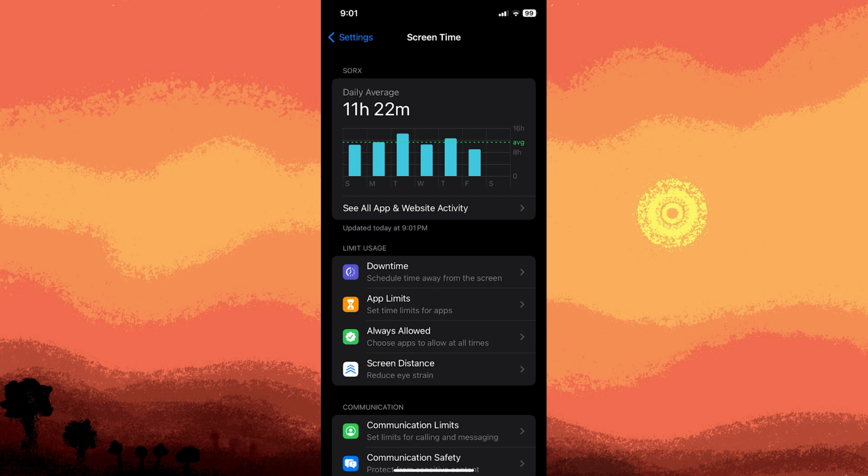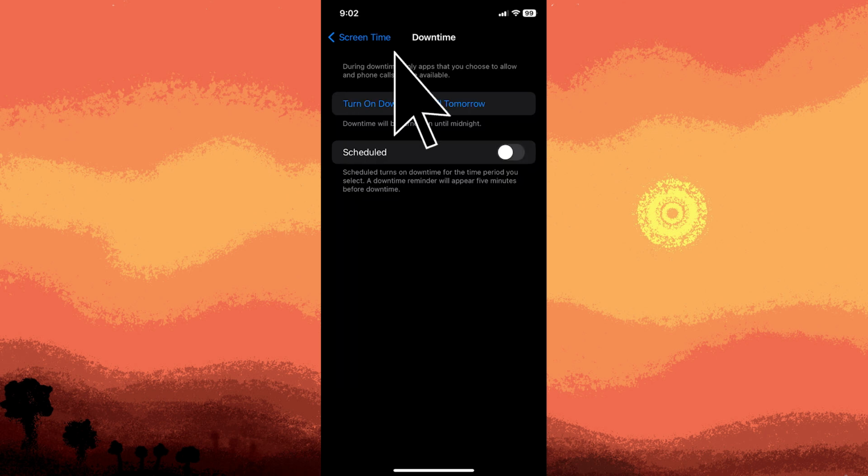Now, in the Screen Time menu, tap Downtime, toggle Downtime on, and set a schedule for when you want only certain apps, like phone calls or messages, to be available. During downtime, all other apps will be blocked, though you can allow some apps if necessary.